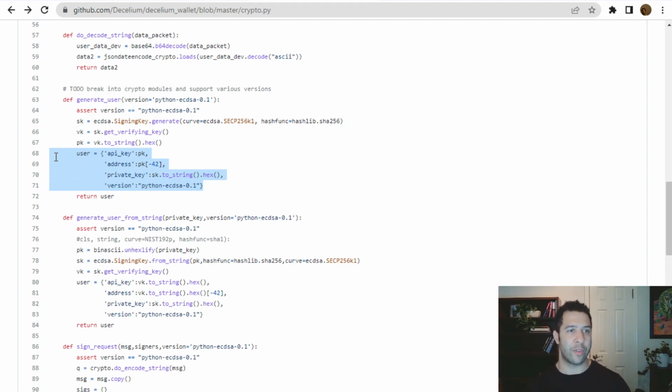So this means on the server or when we store the user, whatever wallet we write in the future probably has to have this class and this code around it somewhere to deal with older keys. So we label it. That's very important. You don't just want random keys flying around without a version. And when we see Python ECDSA01, we know it was generated by this code, and so we know how to deal with that key.